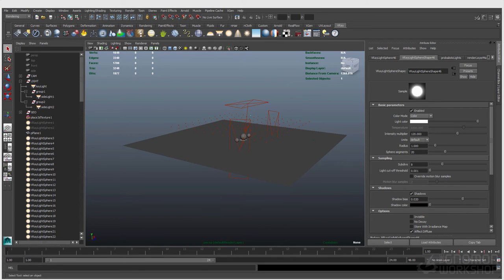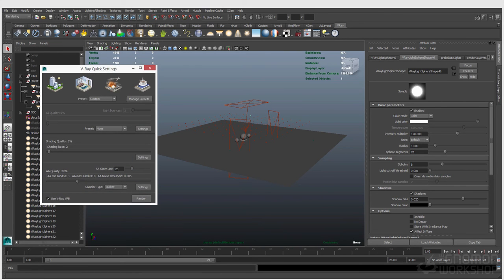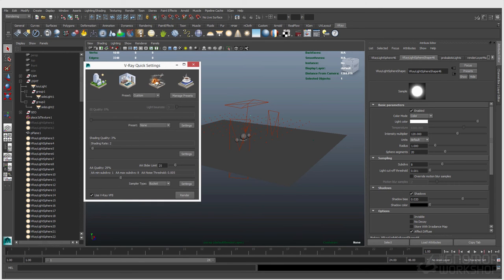Another one of the new features that's only accessible through the shelf is in V-Ray 3.1. Actually, the light lister is V-Ray 3.1 also. But we do have these V-Ray quick settings, which is pretty interesting. In this case, you can see that we've got studio light setup, visual effects, interior, and exterior. You can also save and manage your own presets. And you can see with my current settings, I've got my anti-aliasing quality at 29%. My shading quality is only at 3%.